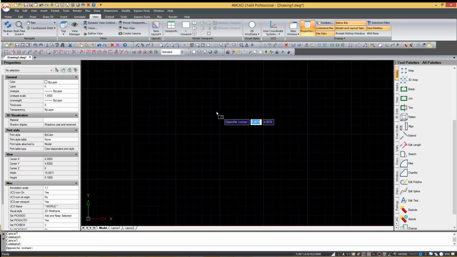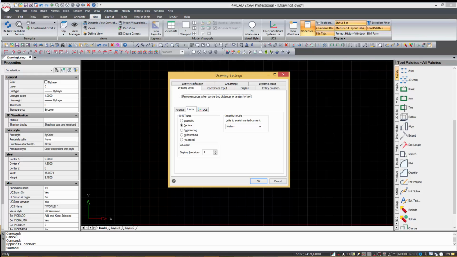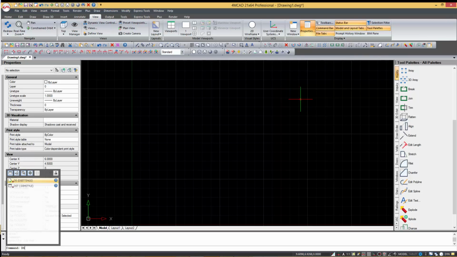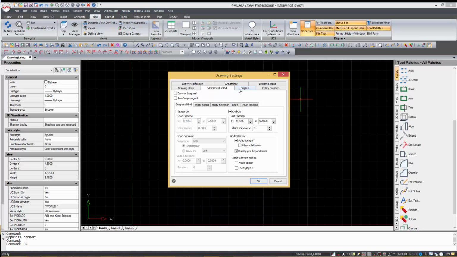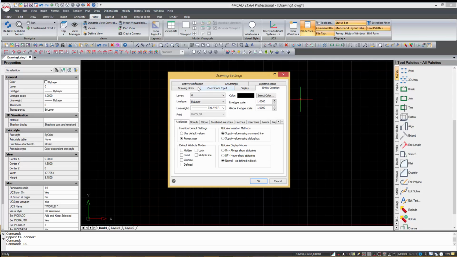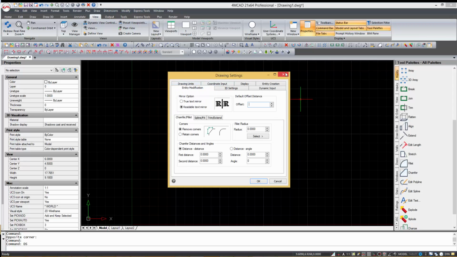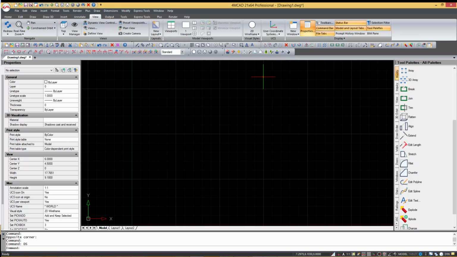To activate any command, you can also use the command alias, which is called the shortcut of a command. For example, for the settings command that we just saw, the alias is ds, and typing this, the settings command runs. You just type it and as you see it is typed in the command line. Of course, there are many settings as we said before, in each tab of this window, like the coordinate input, the settings regarding the display or the entity creation settings etc.